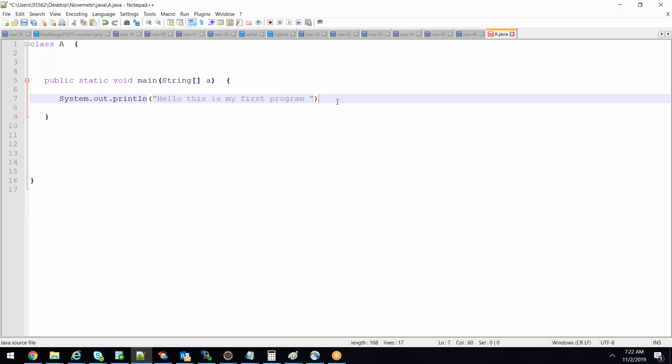Any questions? No. So now I have written my program. The next step is to compile the program, correct? If I compile the program successfully, then I can run the program. These are the things I have to do.